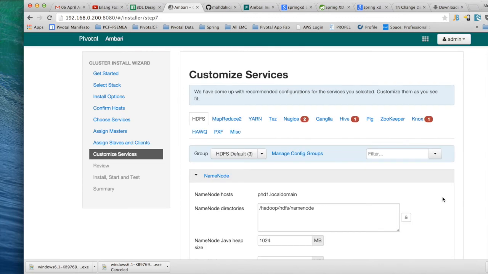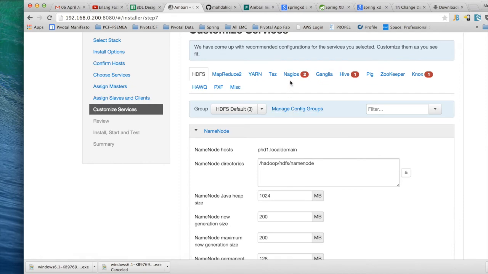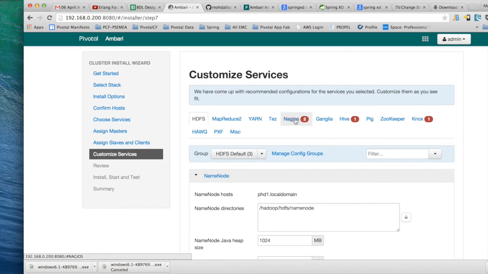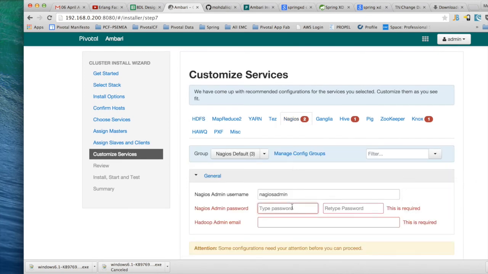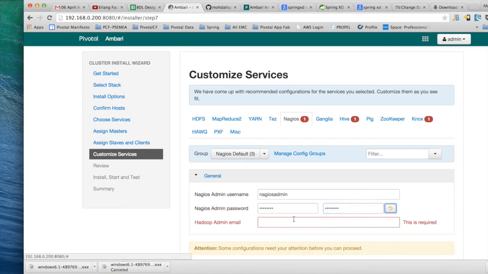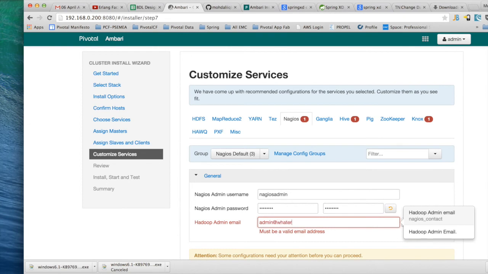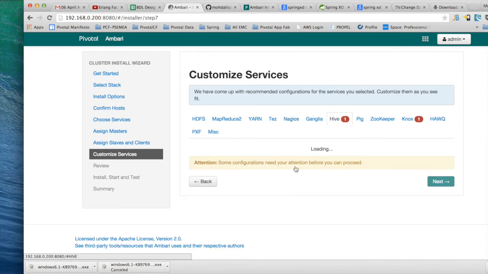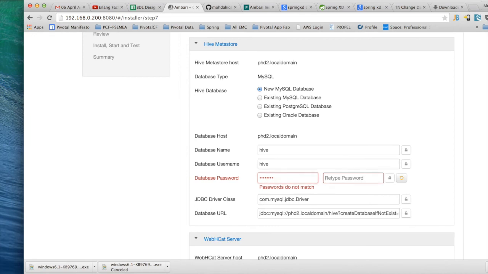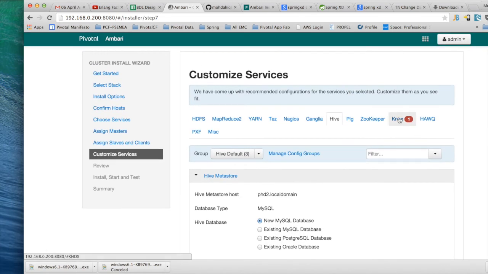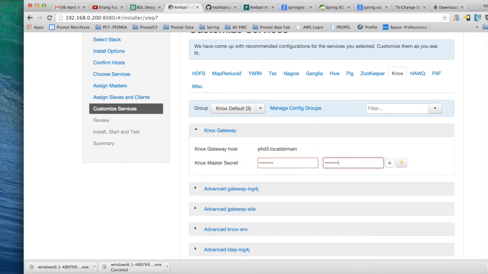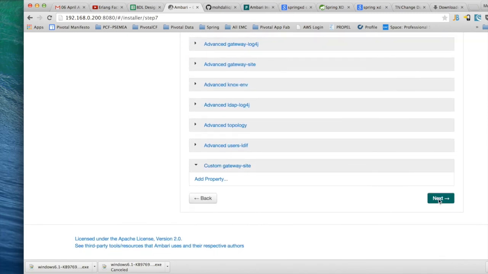So we'll say next. It's going to ask us a few questions like the passwords for certain services. I'll not tweak these settings for the moment. I'm just going to type in the passwords to quickly finish the demo. So the password is password, admin at whatever.com, and then I go here, same password, and then Knox. Okay, so we're ready, and then we'll say next.